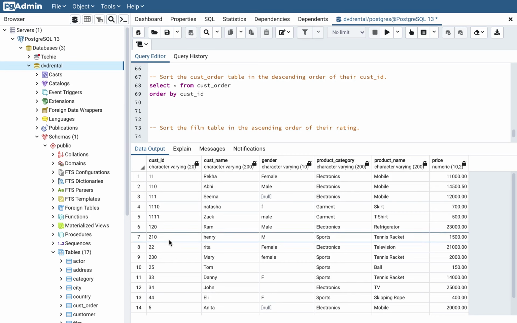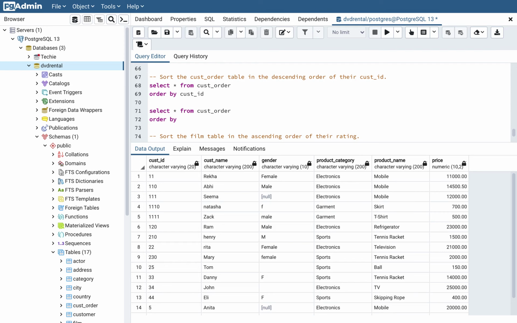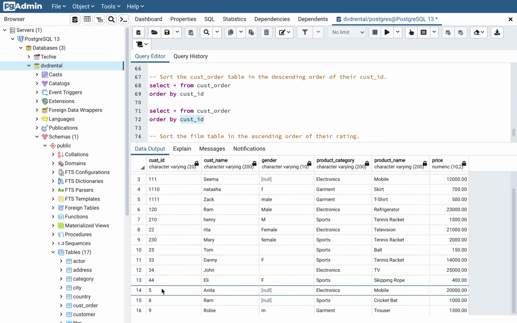So in this situation, how can we handle this? What can we do? One solution is to convert the data type for this particular column. So how can I do it? Select star from customer order, and I can say order by customer ID. Now since I know that customer ID is a character column and not a numeric column, it will not give me the actual result of numeric sorting.